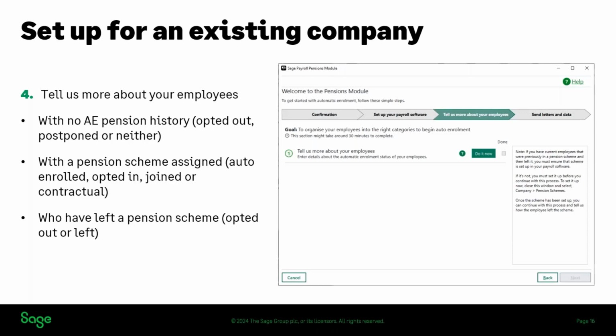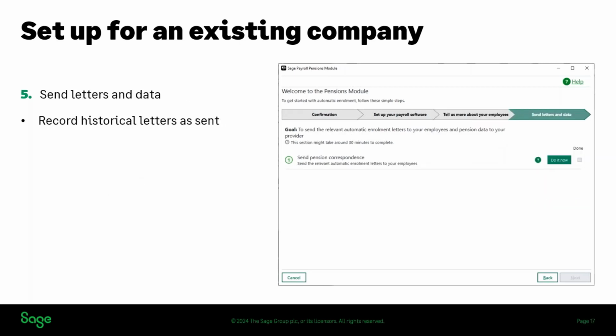And that final step was catching up on the letters. So we're able to show those letters as sent. There are also some general notices that you can treat in the same way. They're historical letters, and we'll deal with those when we do the next demo.